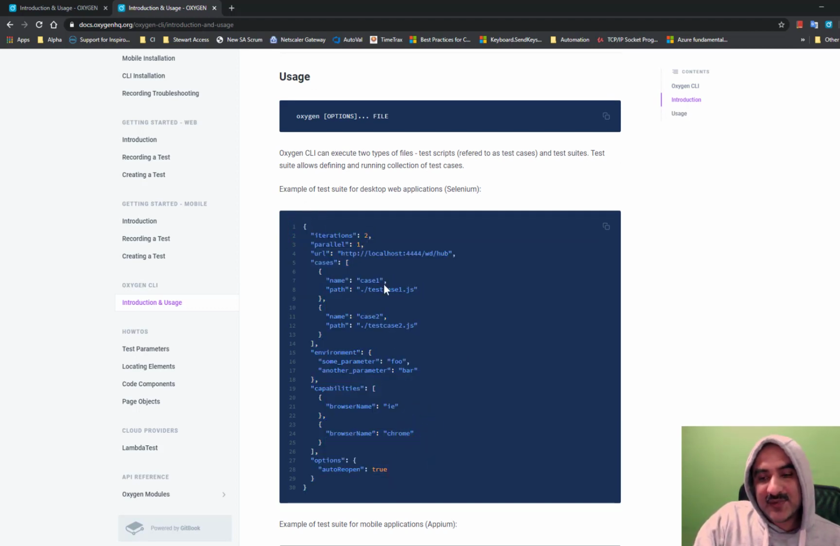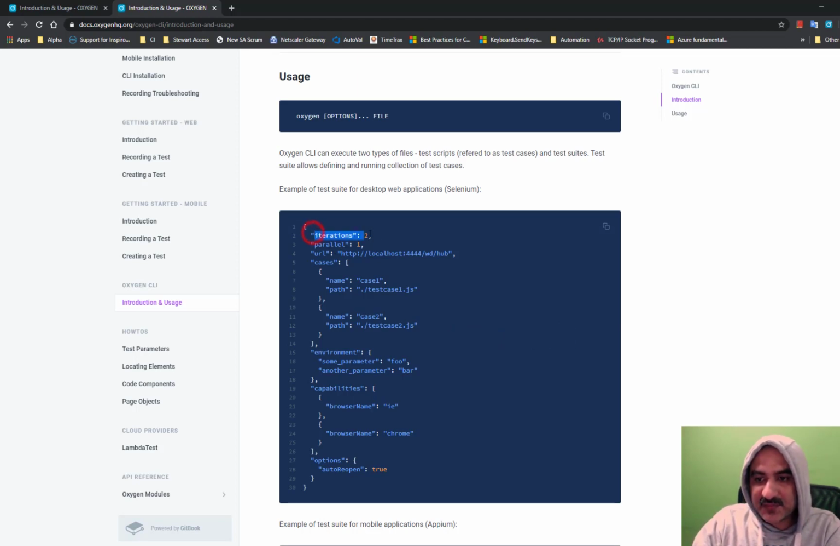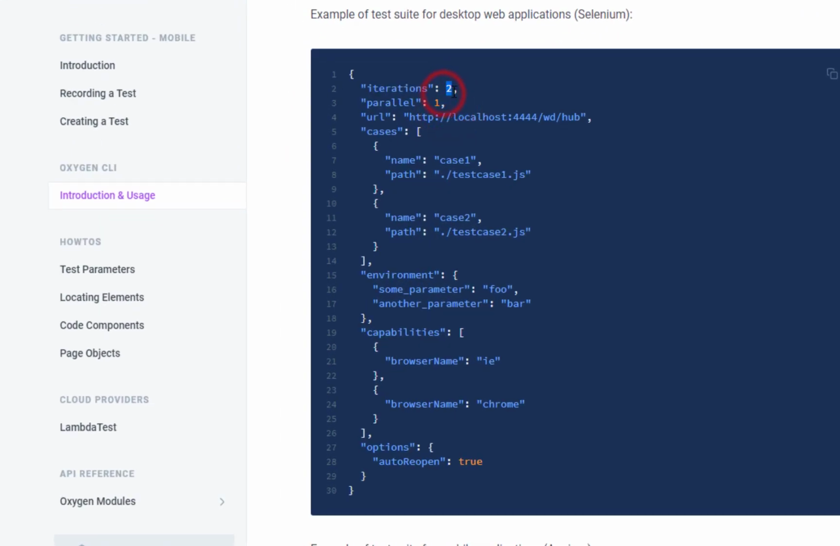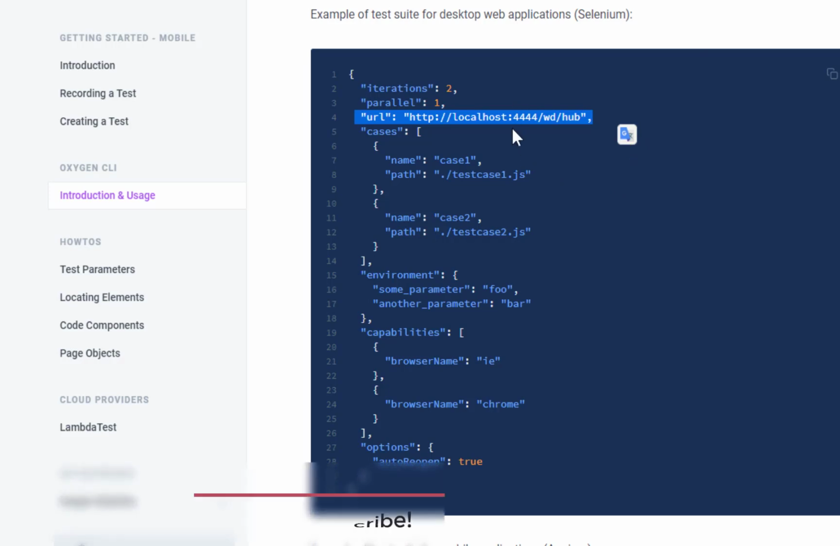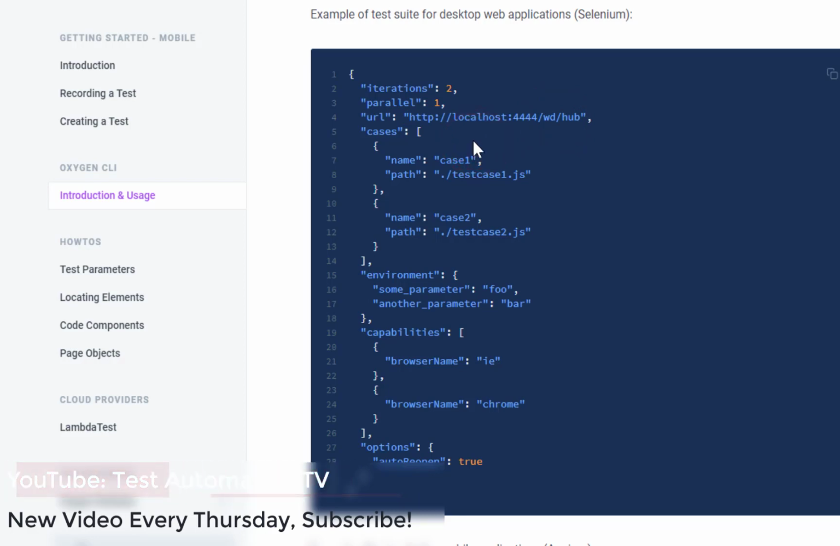So what I did basically, I copied all of this content and I took it to a JSON file. Let's give a quick look at the contents of this file. Over here you see that first of all there is this iterations variable. This is JSON. So this test is going to run twice, and there is some setting for parallel, and then there is this URL. Now don't confuse this URL with your website's URL. This URL is here to tell the Oxygen environment where it can find the Selenium grid. So this is for Selenium. This is not for your website, so you don't need to change it.